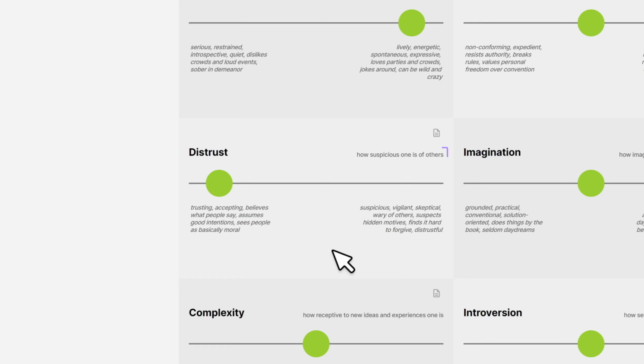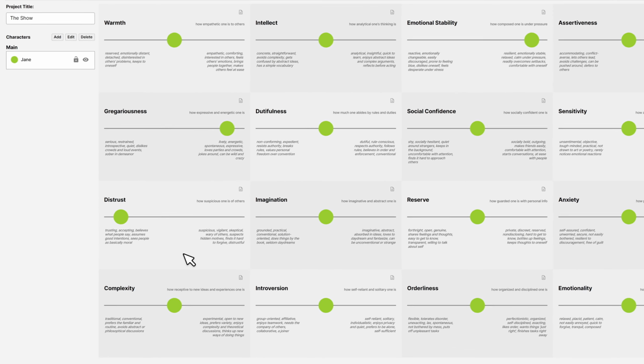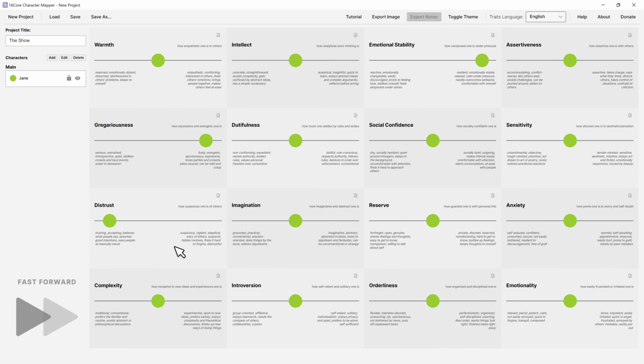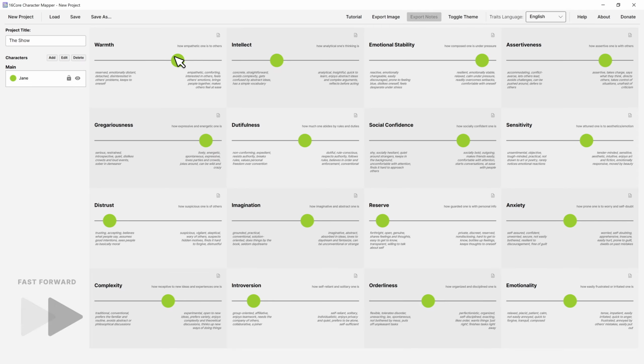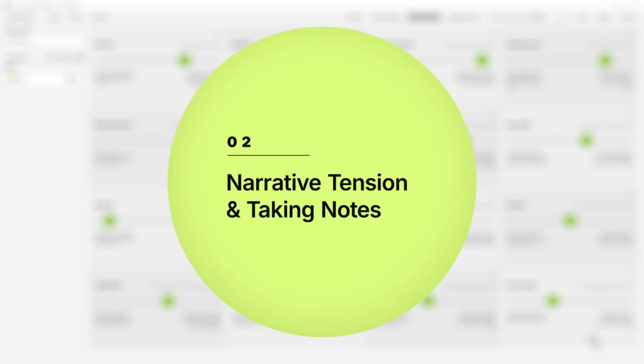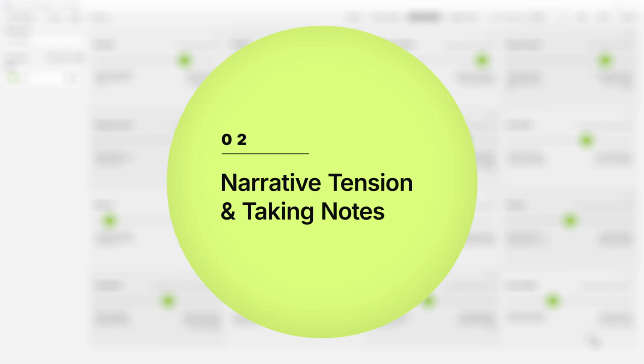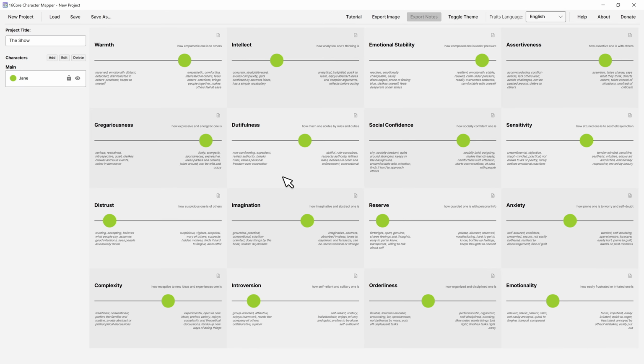Note how each trait has a description and some examples of what the two extremes mean. These will help you decide where your character lands on each scale. I'll keep mapping Jane's personality on the traits grid until I have a full portrait of her behavioral characteristics. Where 16 Core Character Mapper really shines is when you start adding multiple characters.